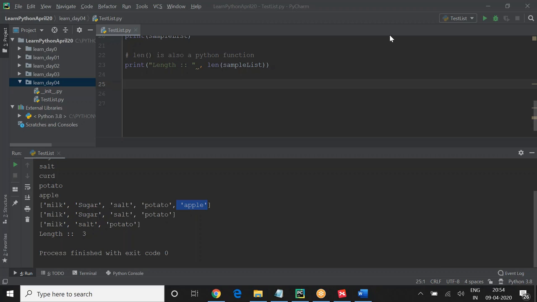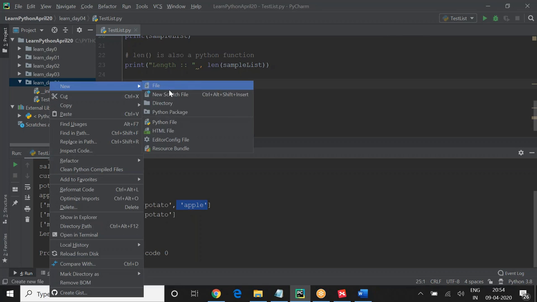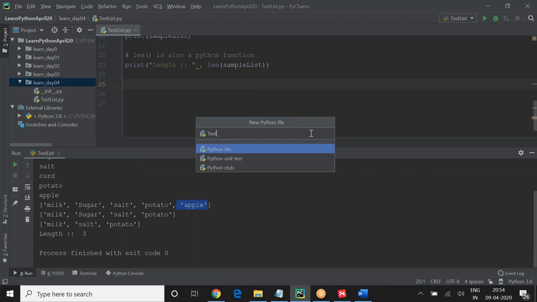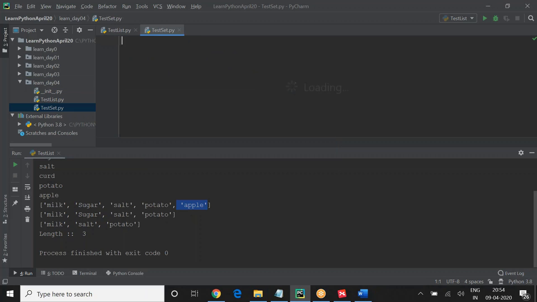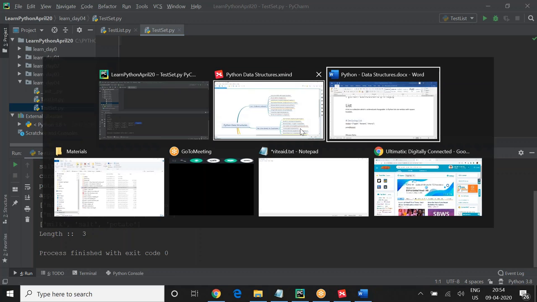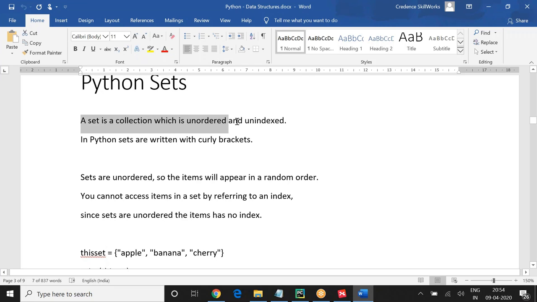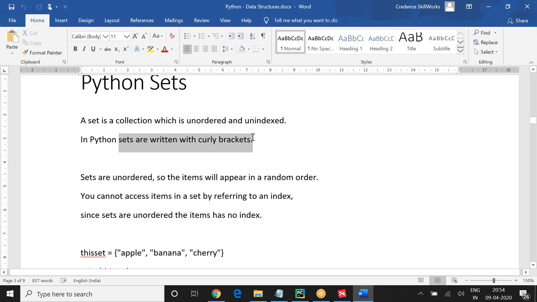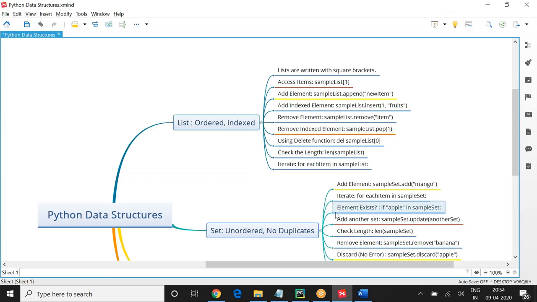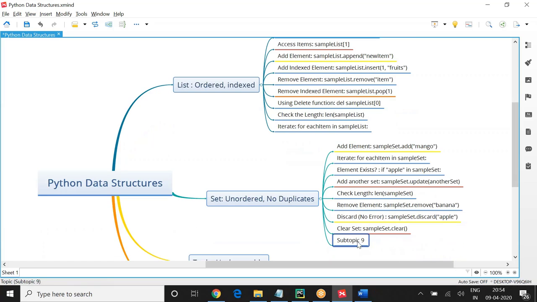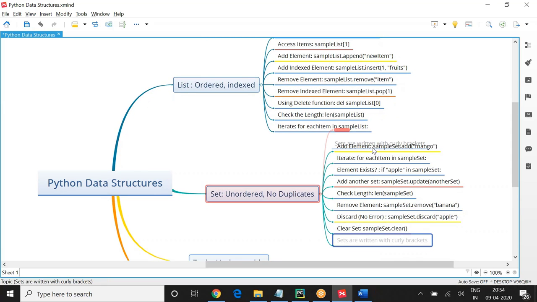Cool. So let's create a set now. So test set. Let's come back here. A set is a collection which is unordered and unindexed. In Python, a set is written in curly braces. So we'll write this: sets are written in curly brackets, and we'll put it here. Then you just have to look at it once and you're done.